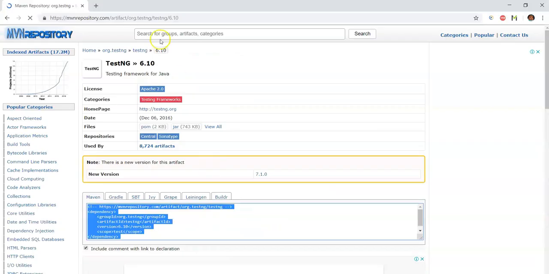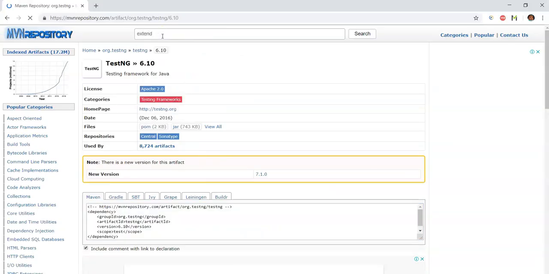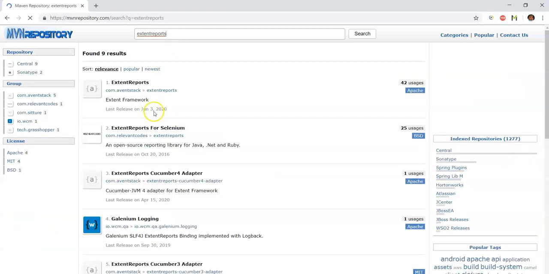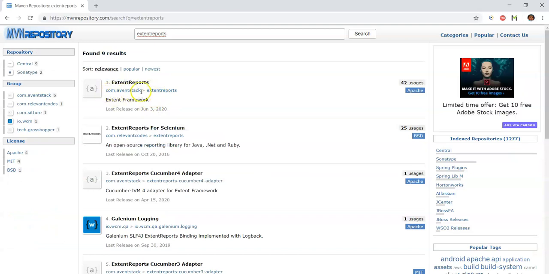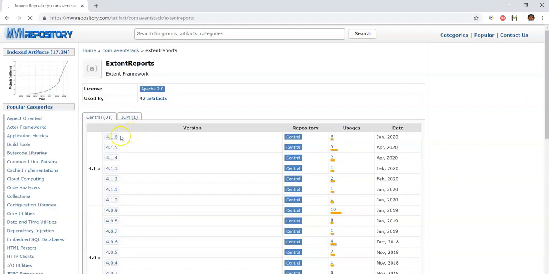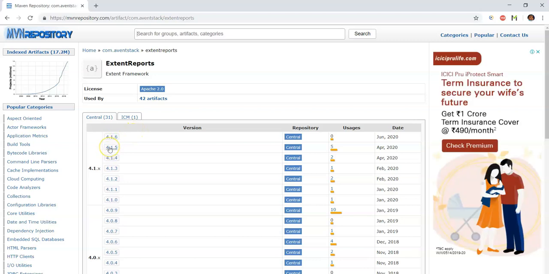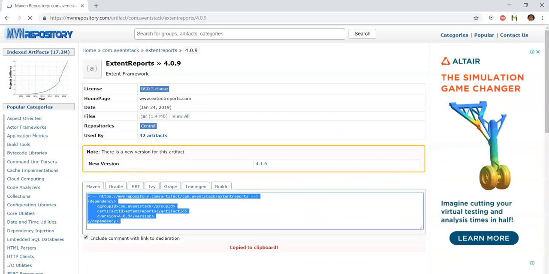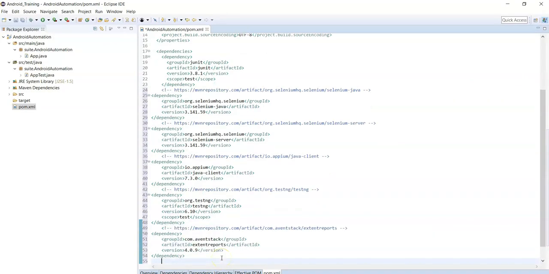Next, extent reports. So com.aventstack extentreports. Copy the latest version, 4.0.9. This is the stable one, I think. There are 10 usages. Copy this dependency and place it in the pom.xml file. And log4j.